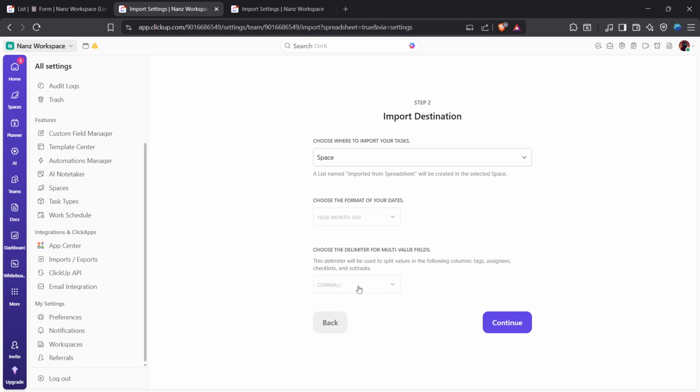Next, choose the delimiter for any multi-value fields in your file, like tags, assignees, or custom multi-selects. Common separators are commas, semicolons, or pipes. Pick the one that matches your CSV, so ClickUp can split those values properly. Click Continue to move ahead.